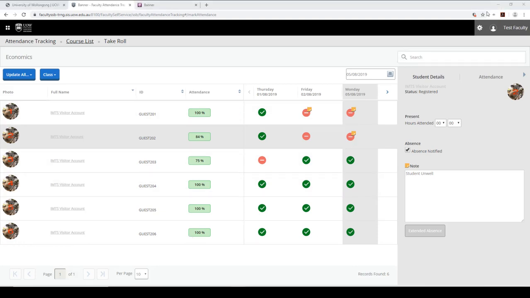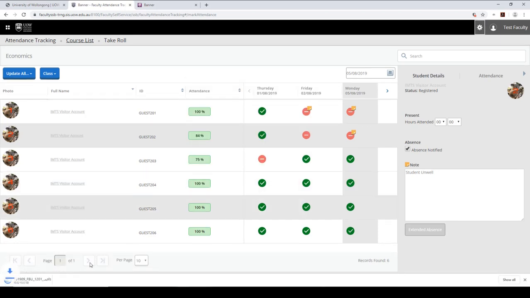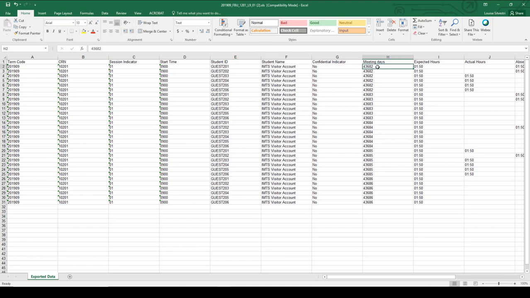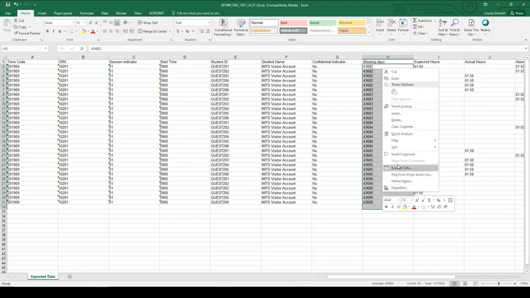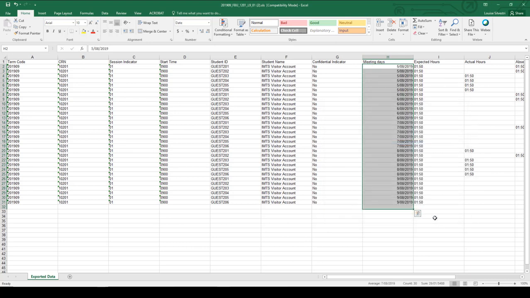Attendance rolls can be exported if required. From the Tools menu, select Export Template. Select the options for export and click Export. If you would like to update and import this template, the columns of Actual Hours or Absent Hours and Attendance Indicator require completion.